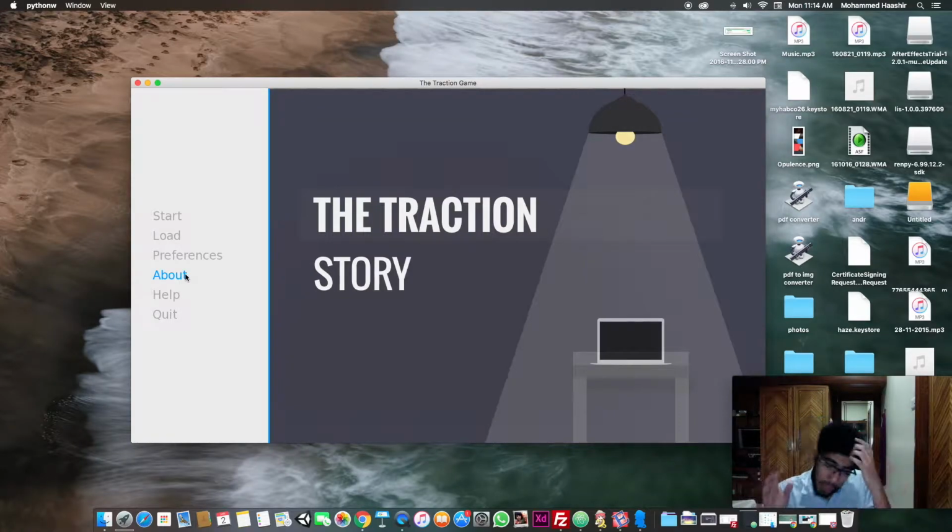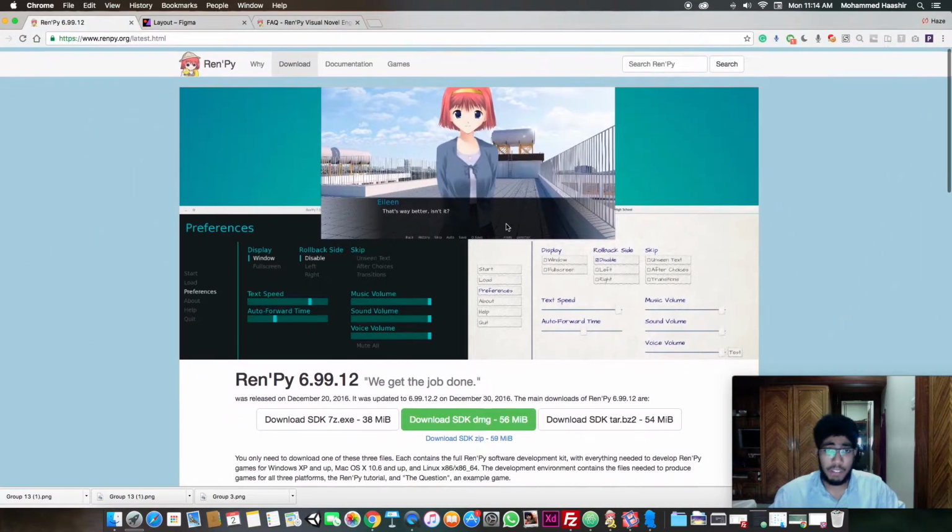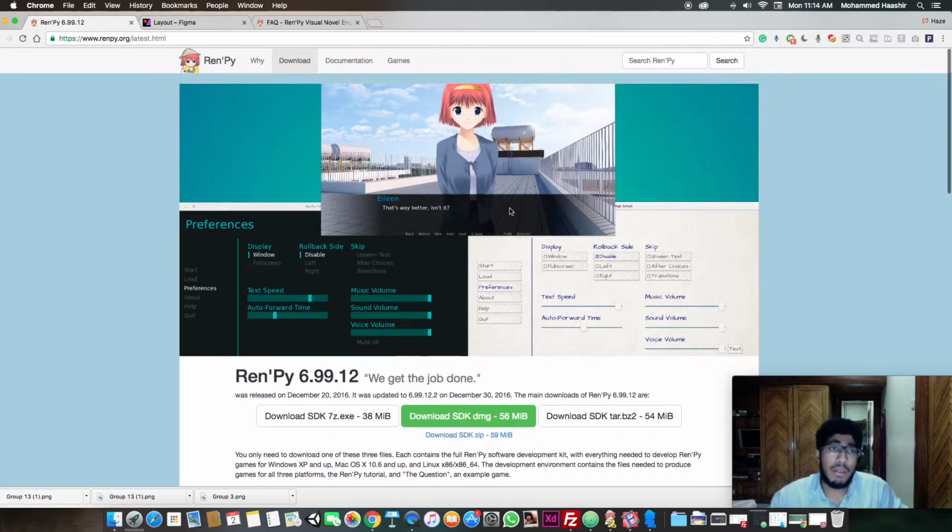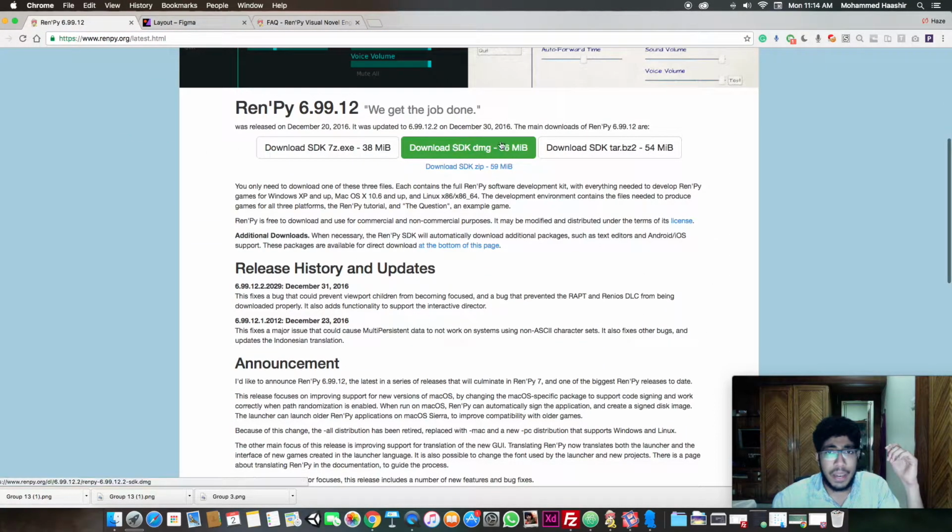Before I begin, this particular application was created using a tool called Ren'Py. The link to download it will be in the description of this video. So this is the software. You go ahead and download Ren'Py from renpy.org, as you can see here. Then you can download whatever platform you want: EXEs, Windows, Mac, and Linux.